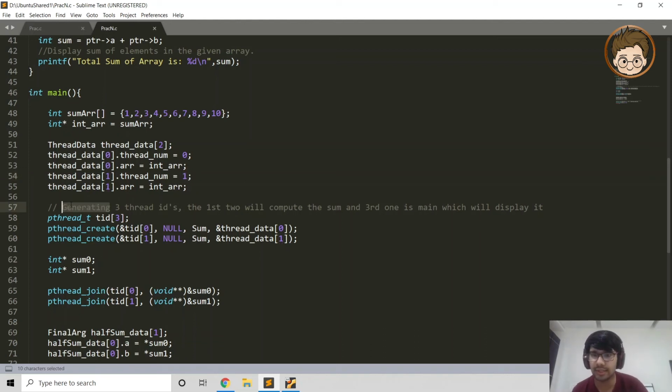And now to generate a thread, we need to first create three thread IDs. So TID is of type pthread_t. So these are thread IDs. So we have created three IDs. Next, we will use pthread_create to create two threads.